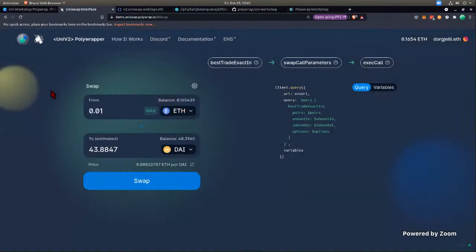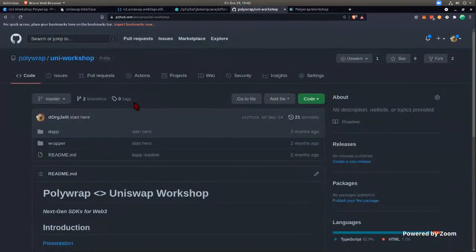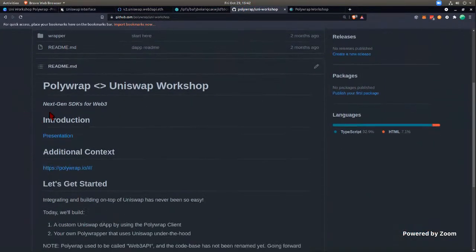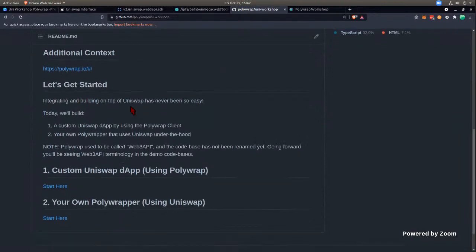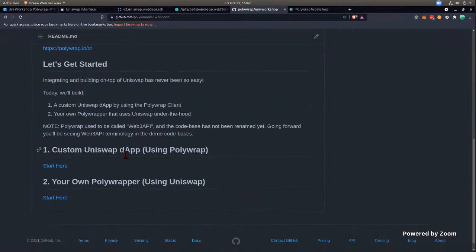For the sake of this workshop, showing you this code base is a bit much because the Uniswap app is very large and does lots of things. But we created a workshop for you all to check out. This workshop has two sections. If you read down here in the README, the first section is for creating a custom dApp using the Uniswap Polywrapper. The second section is for creating your own Polywrapper using Uniswap. A good way to think of this is that the first is for a user-facing UI, and the second is for including Uniswap in your own custom SDK.